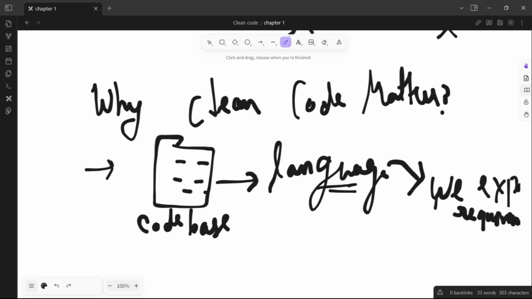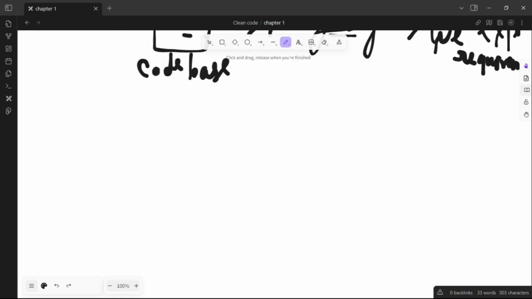Writing clean code is not just about simply writing something. It's about professional survival as well. If you don't write clean code, you risk sinking your project, your company, or even your career, right? So this is all about why clean code matters a lot. Writing clean code is not just about aesthetics.